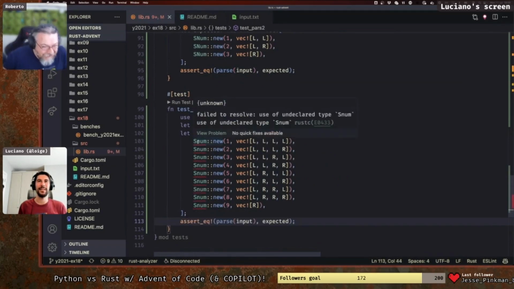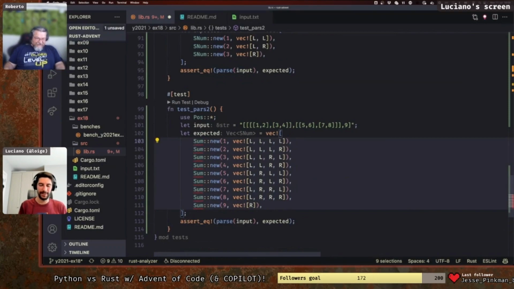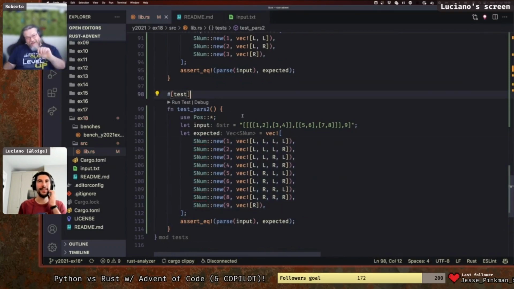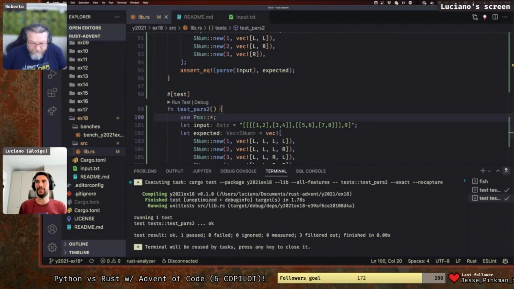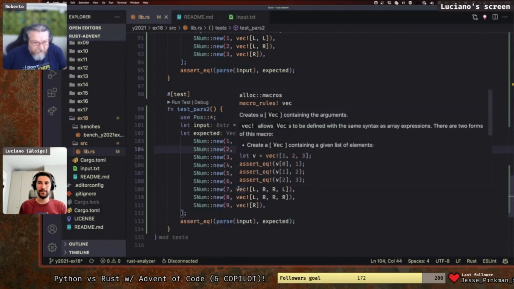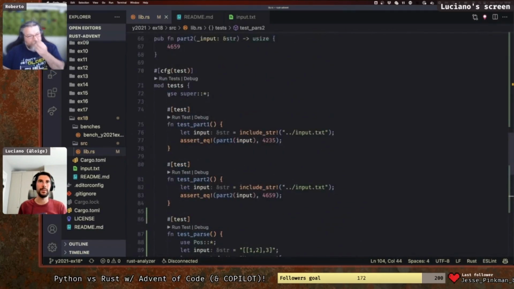Okay, so what doesn't it like here? Snum. Oh, with capital N. With capital, it even learned my own mistake. Look at that. Yeah, you see, we still have a job. We can still have a job. Okay, cool. So this one worked. Perfect. So what do we do next? Tests are green. Sorry, you were too fast. I missed the run. Everything is green. Okay, so let me rerun.